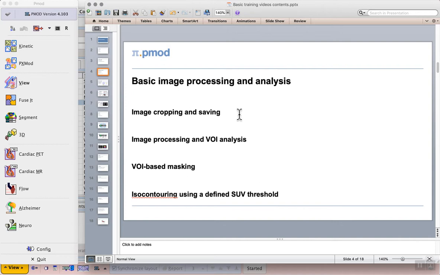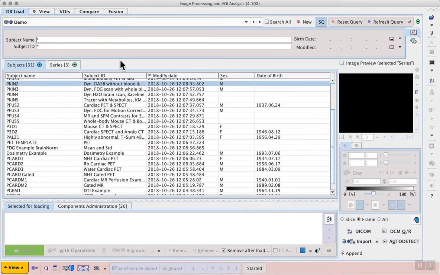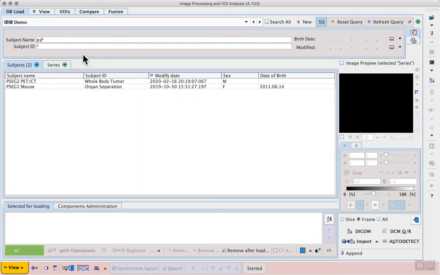Cropping using VOIs, such as cubes, can also be convenient. So for now, we move to the View tool. If necessary from the previous exercises, clear the workspace, then return to the DB Load tab, and we should search for the subject PSEG2. We can use the filter and enter PS and enter to update. Then we see our subject PSEG2 PET-CT, which is a whole body tumor example.